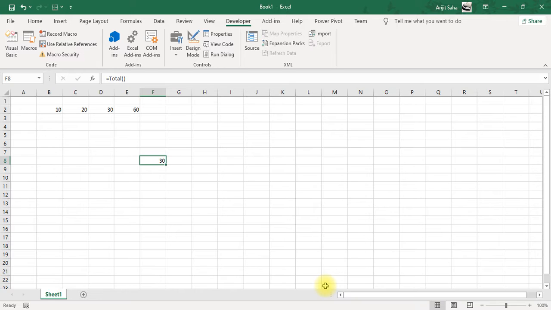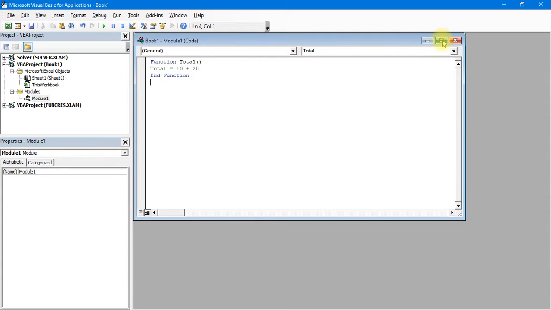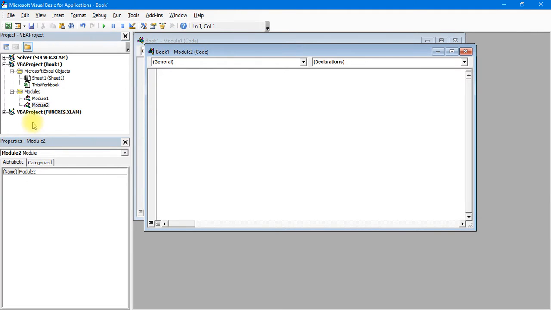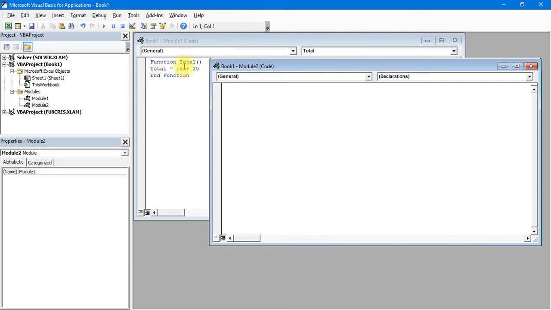I will repeat this part once again. First of all, we will do a right click on this, then go to insert, click on module. Instantly a module will be created for us. This was the total module.